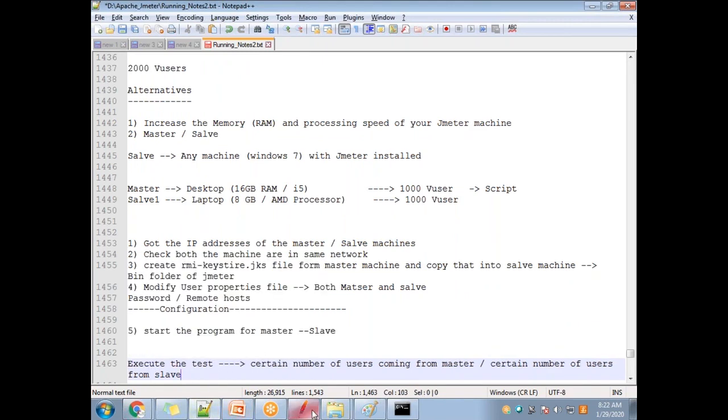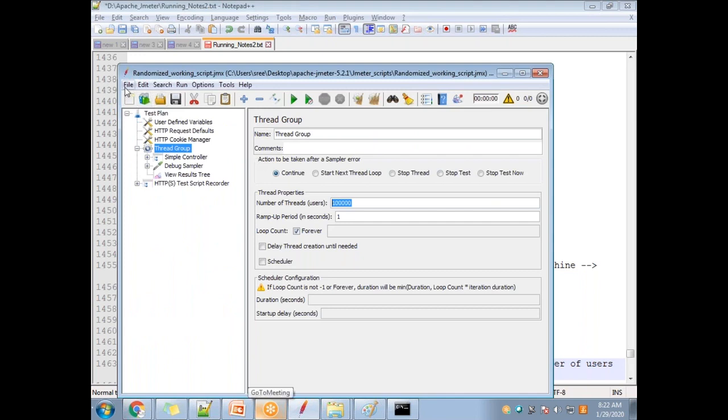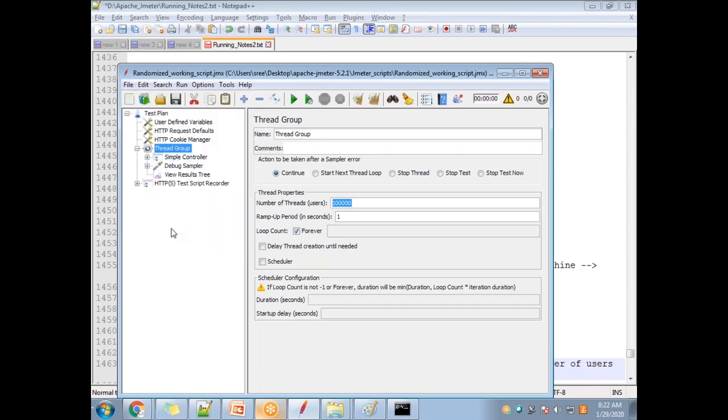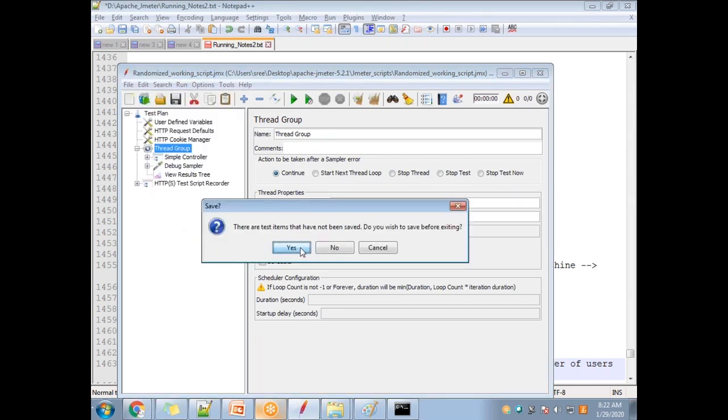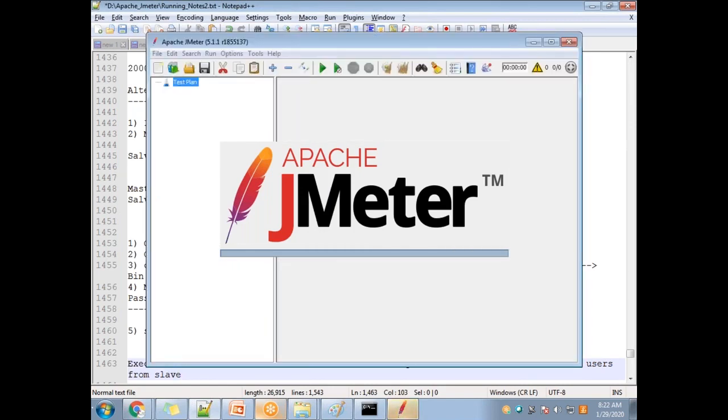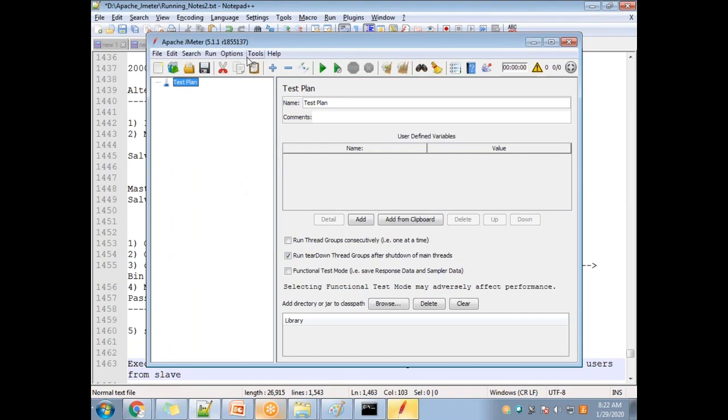So I'll execute a test, but make sure certain users are from master and certain users are from slave. After the whole setup is done, I need to restart JMeter so that it will pick up the new setup and identify master and slave. So let me restart JMeter. Now it should pick up the master-slave configuration.